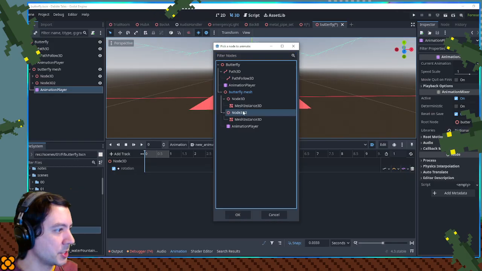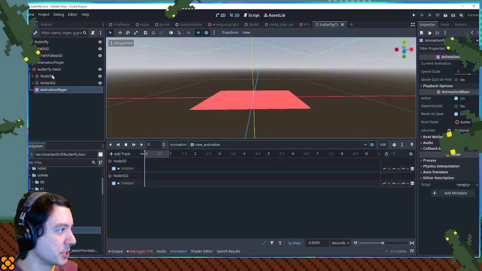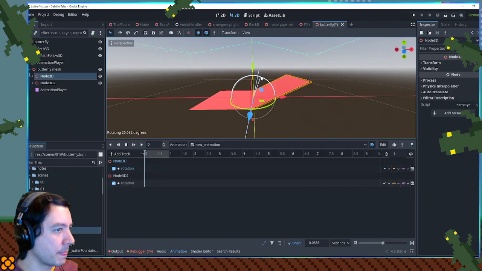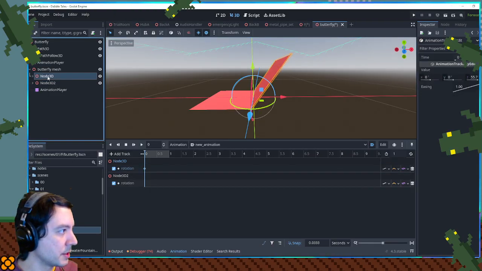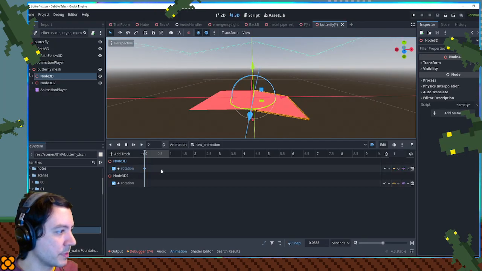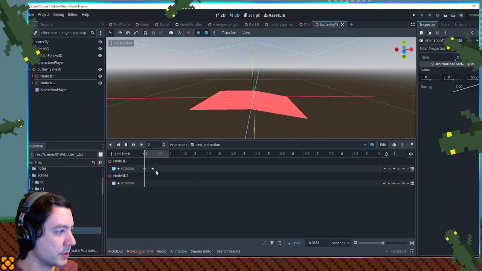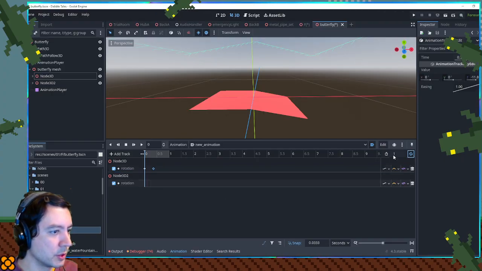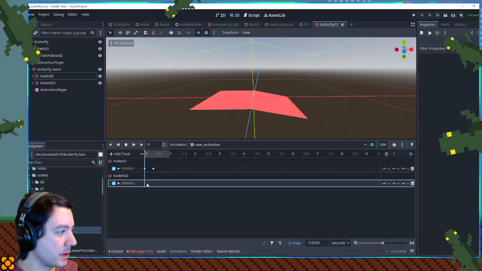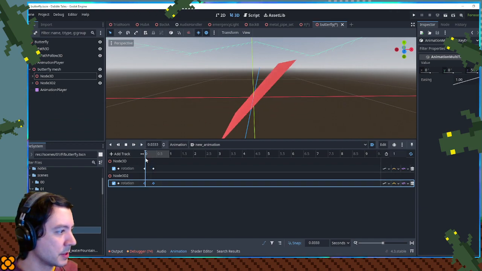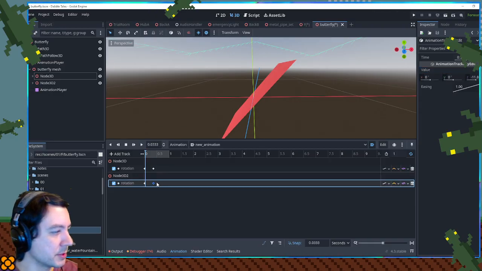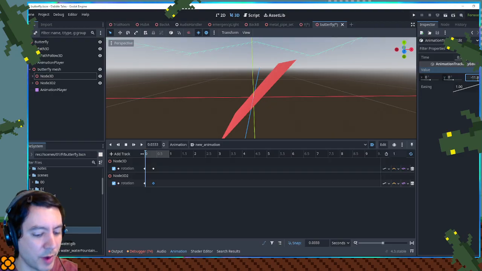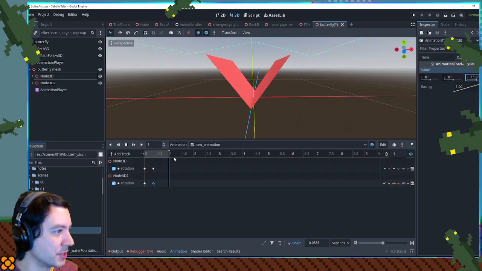Add track for that rotation and that rotation. Insert key. Insert key. Loop. Copy. Paste. This needs to be the negative of that to flip it around. I will be quite happy about it. Less detail is more detail.